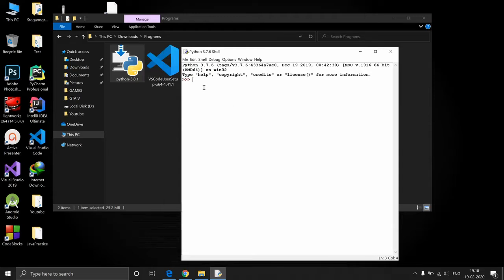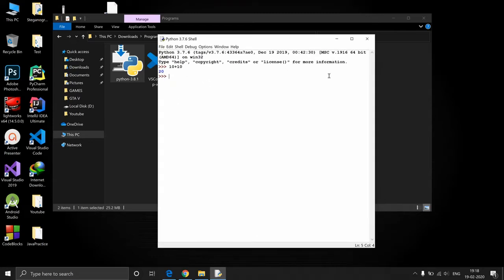Here you can test the installation by typing some mathematical expression. This is an interactive shell, so it will directly give you the answer. We will explore more about these shells and scripting and all those things at a later stage. Now the output is correct, so it means that Python is successfully installed.